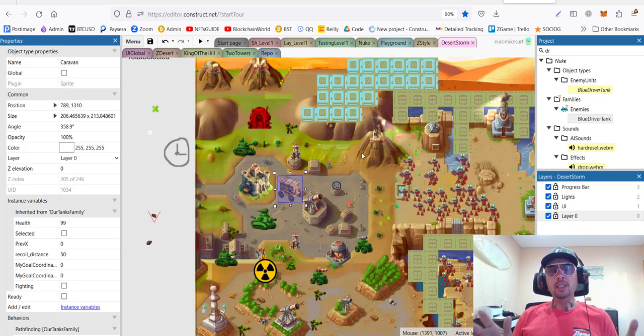So now, 20 years later, I'm developing this game myself. This time I don't have any hired programmers. I'm just doing everything myself in the engine called Construct 3, which is a great engine for guys like me, using visual programming.